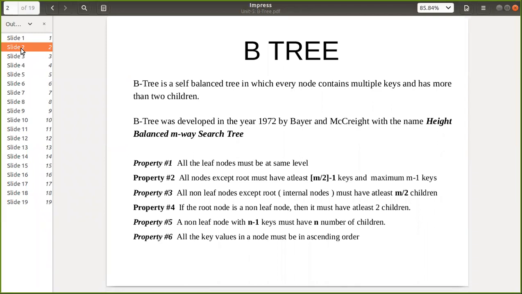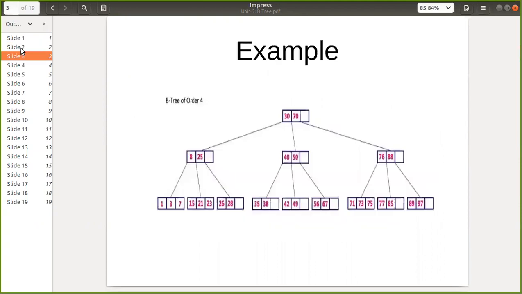Then the next property: a non-leaf node with n minus 1 keys must have n children. And the last one: all the key values in the node must be in ascending order. So we'll see the example. This is an example of a B tree of order 4.